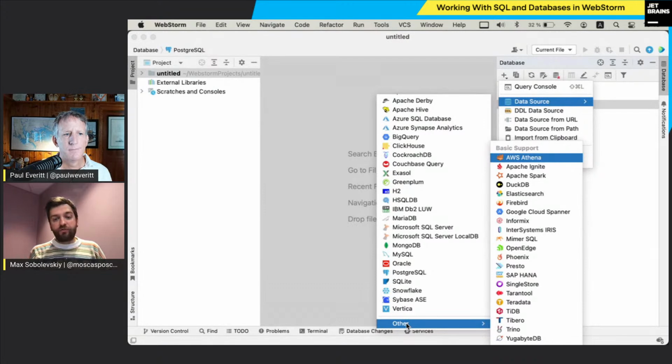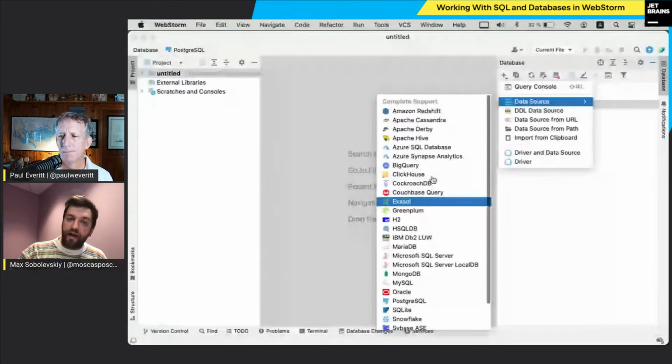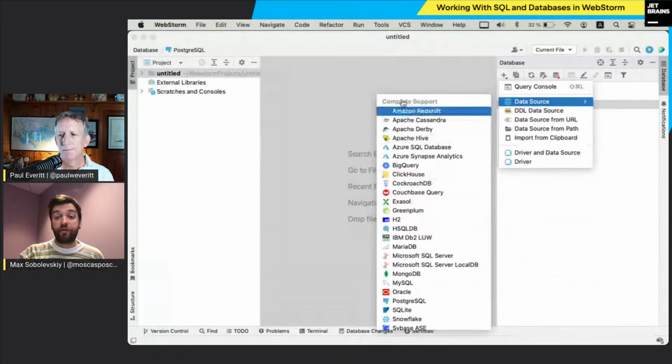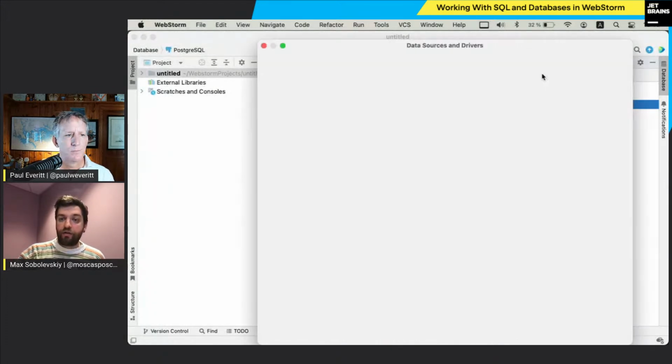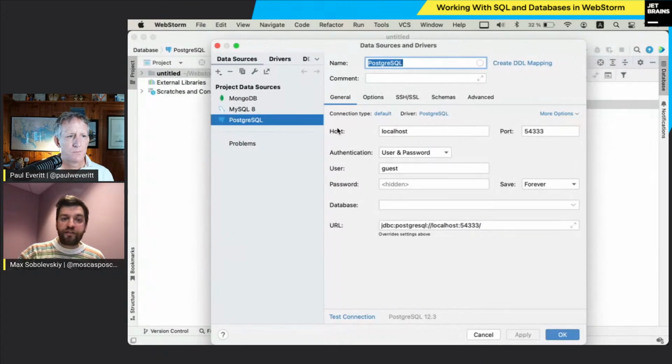So if something is wrong in this driver, well, that's the issue of the driver. And as well, we are not highlighting very precisely what syntax errors you have writing the scripts in these databases. So, okay, this is what about basic support, but the major databases are in the list of complete support. So as soon as you create your data source, you can see various options for this data source. For example, let's take my Postgres data source.